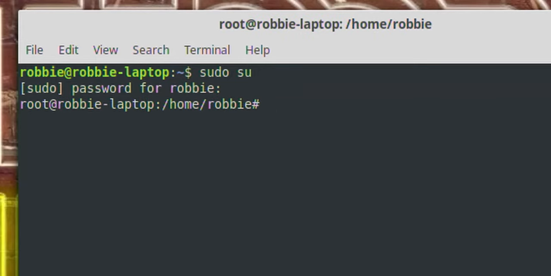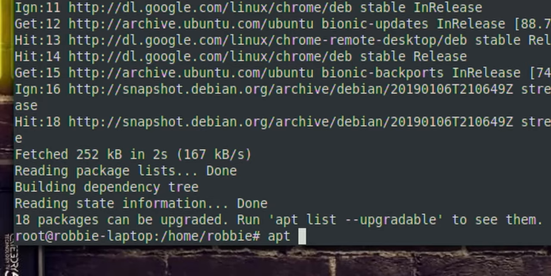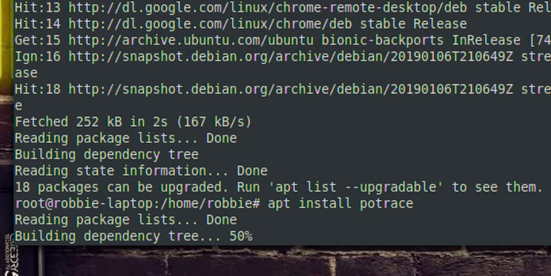Now that I am the super user, the root user, I can type apt update, and that's going to grab my latest repository information from the web. These are the online available Linux applications. And I'm going to go apt install, and there's a really simple command here, potrace.